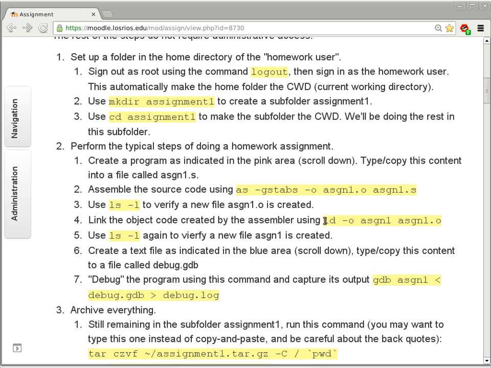The next step is to do the linking, because once you have the object code file, you still have to link it in order to create the executable. So the ld command is the linker, and you just run it using this particular command here. And then you can use ls to double confirm that the executable is in fact created.